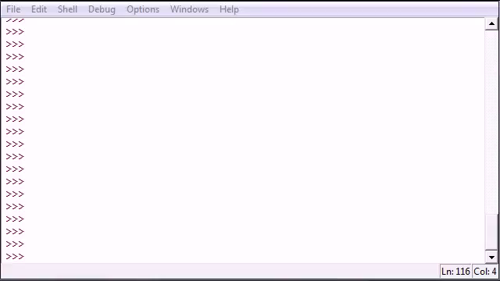Now the first function I want to talk about is the length function, and what this does is it gets the length of anything, or all the elements in your list or sequence. So let me make a list real quick and I'll put this to use.